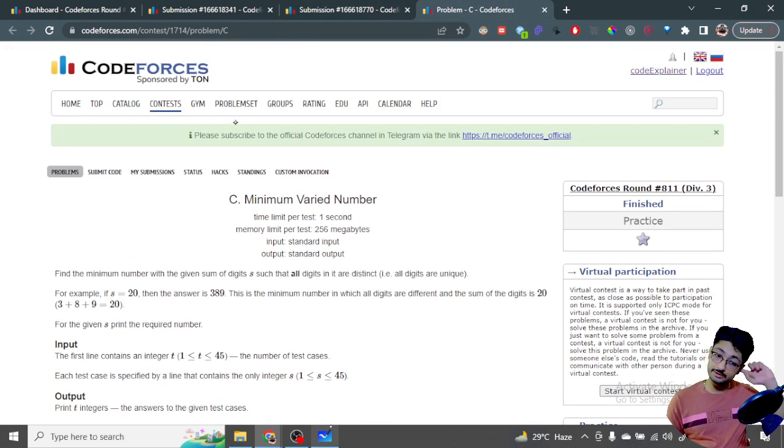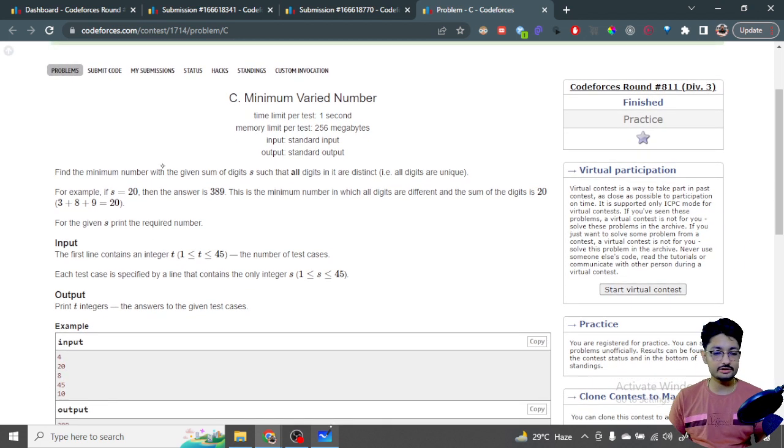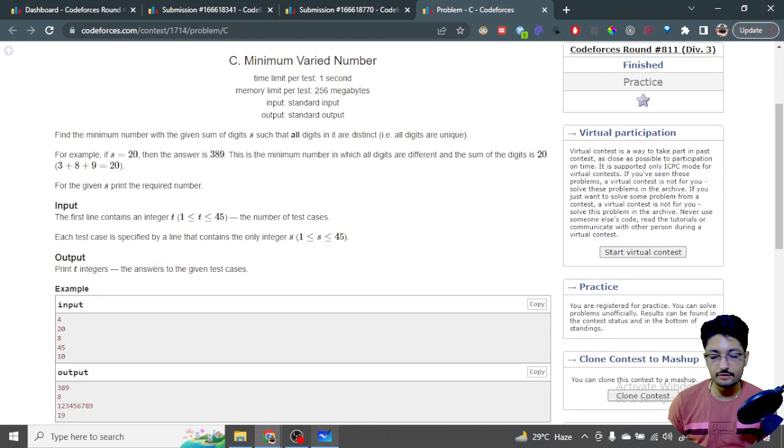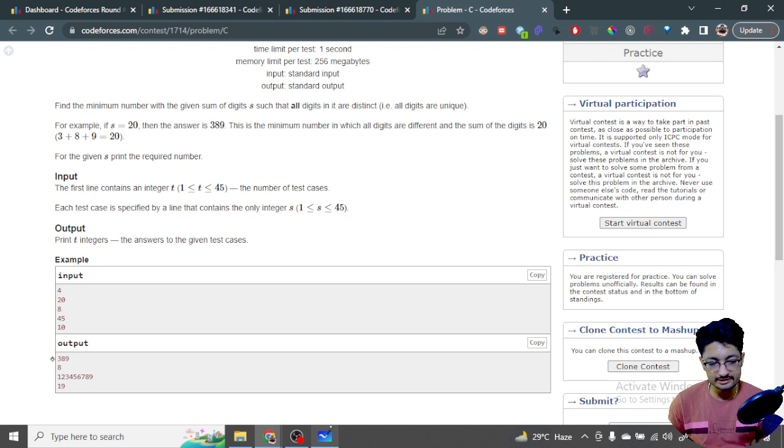The next problem is Minimum Varied Number. What you're actually trying to say is that you're given a number, and you have to find a minimum number such that the sum of all the digits in that number is equal to the given number, and all the digits should be distinct. So you're given some number, you have to make a number such that the sum of all its digits is equal to it, and all the digits are distinct.